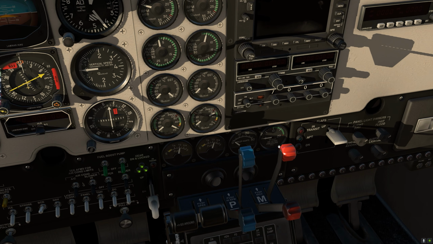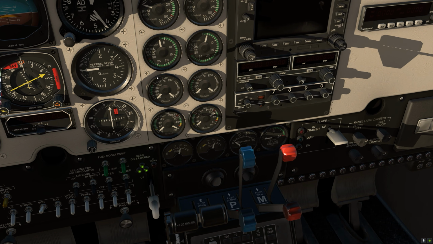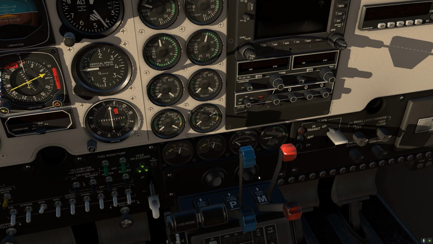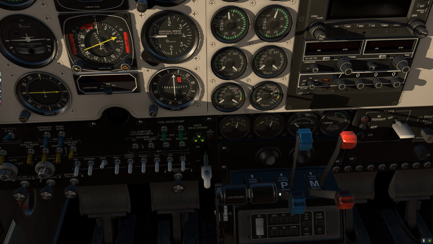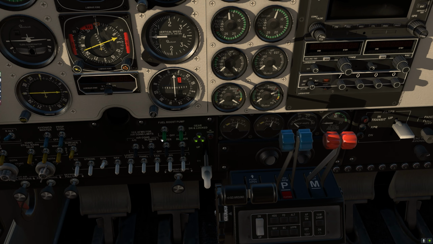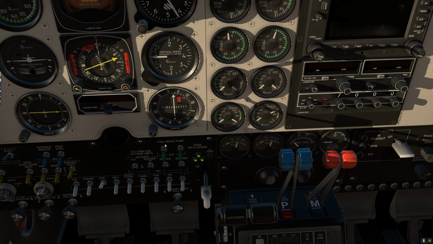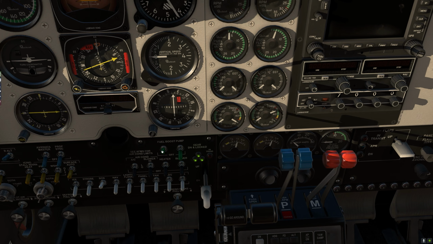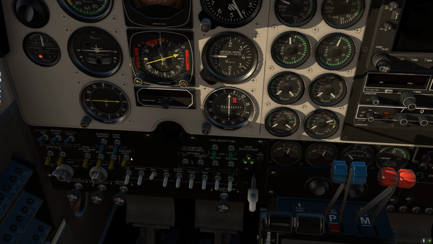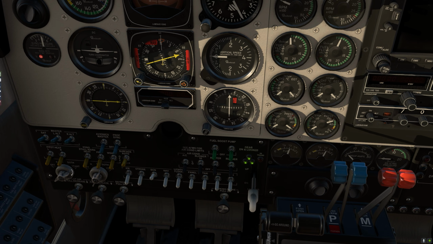I'm going to leave the mixture on full rich, and we're going to see what happens when we start the left engine. So let's repeat the same steps for the left engine. We're going to put the mixture on full rich, prop full forward, and we're going to turn on the fuel boost pump. You can see the fuel flow. That's good. And now we'll start the left engine.